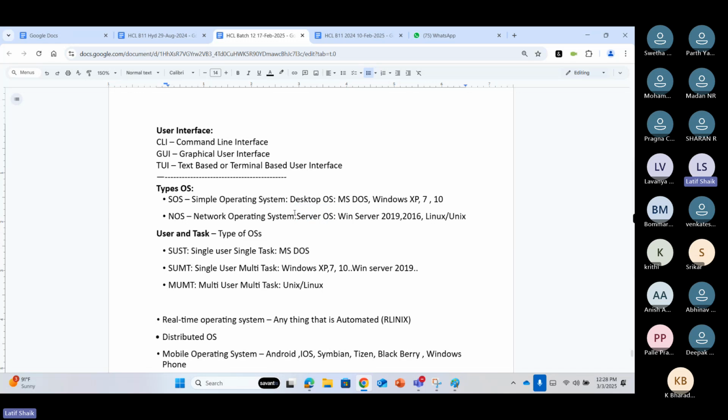The network operating system means different types of services we provide from this machine. We are providing a service. Desktop means getting a service. Providing a service is a network operating system. A simple operating system is for getting services; a simple operating system means a desktop OS. A network operating system is a server type of operating system.